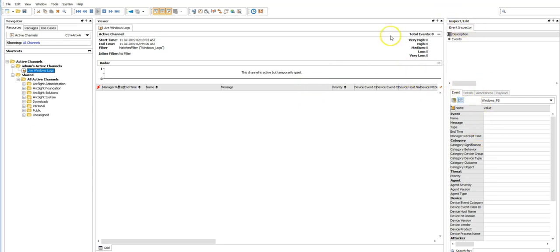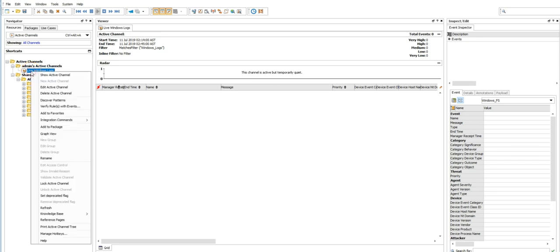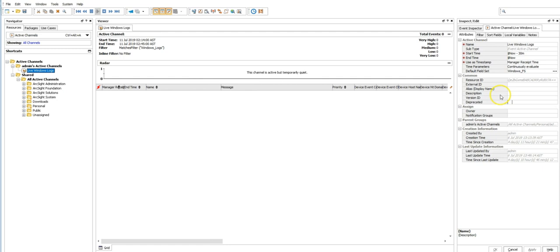And edit, so you can edit a resource. So if I go to the definition, for example, of this active channel, I can right click and select edit active channel, and it opens up here the configuration of the active channel. So you can see the name, the timestamps, and so on. So that's the inspect/edit.